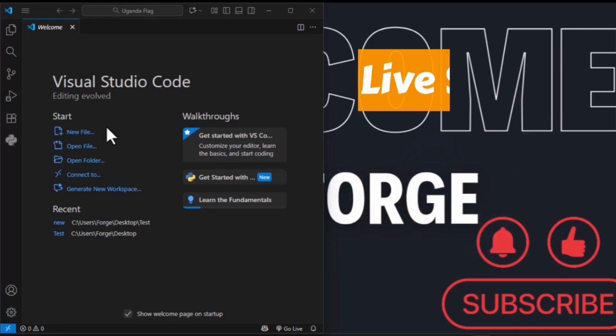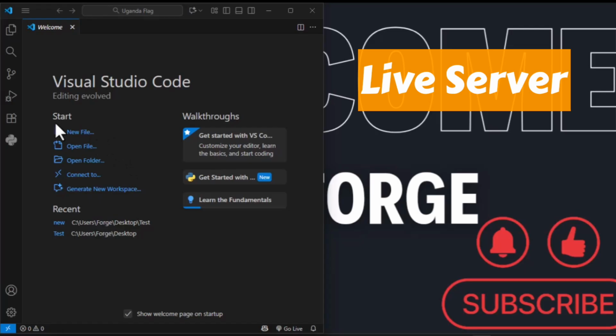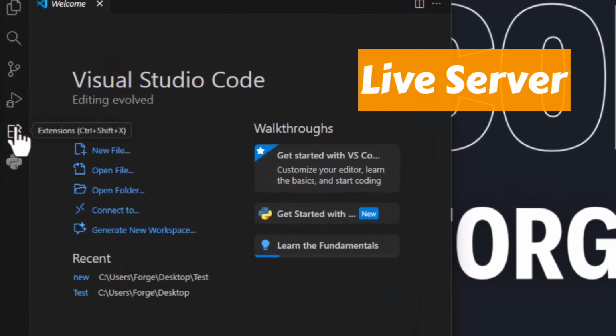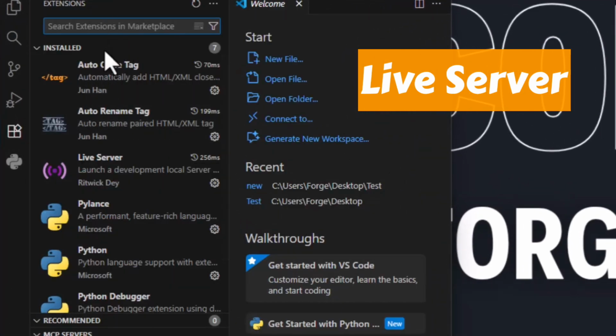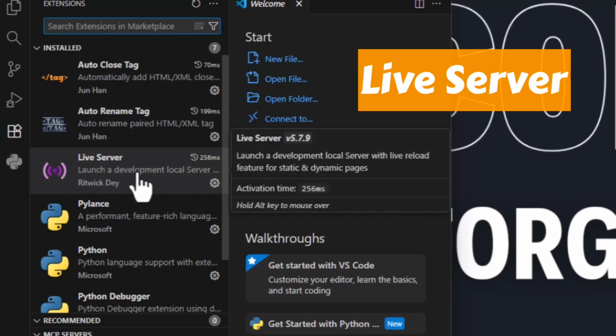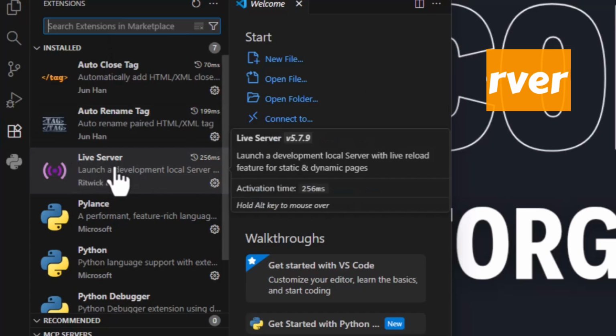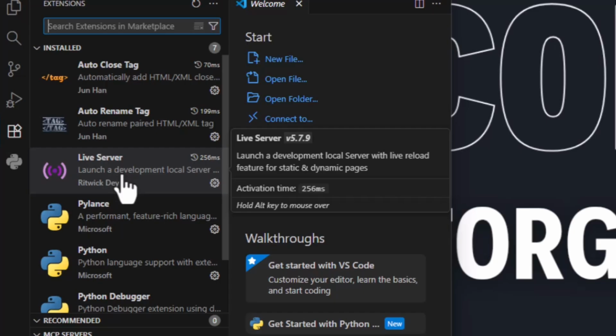Then the other thing is that you may need a live server. So you go to the extensions tab, then you search for live server. So you install this live server. It will help you to reload your web page the moment you finish saving. It reloads it automatically, as you're going to see as you're coding.